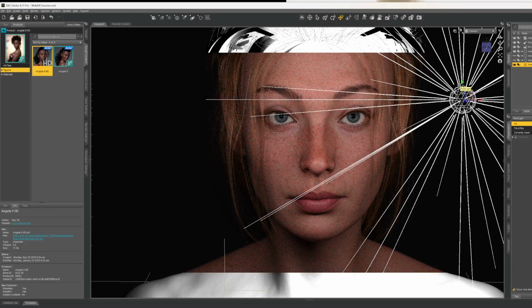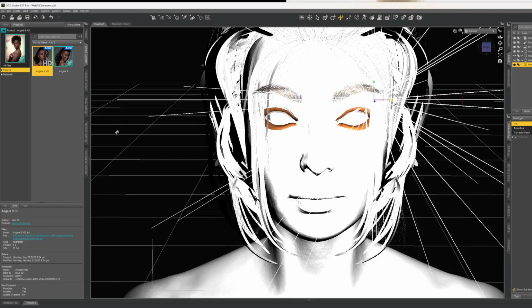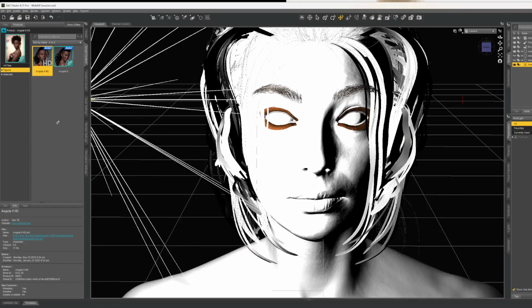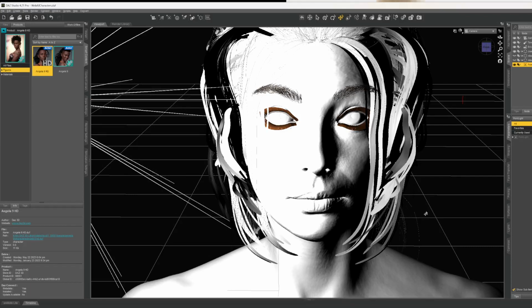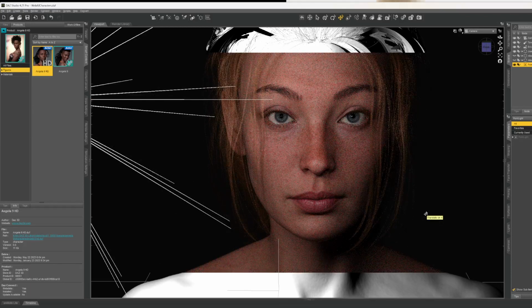And this is exactly how I get my eye glints. You can move them all the way to the side if you want. Do whatever you want with them. And that is how I get my eye glints.